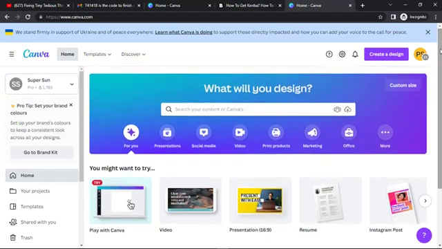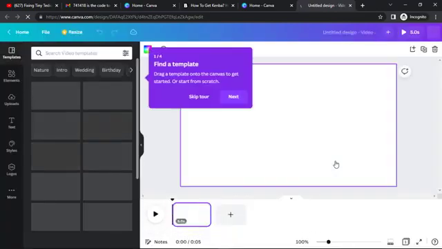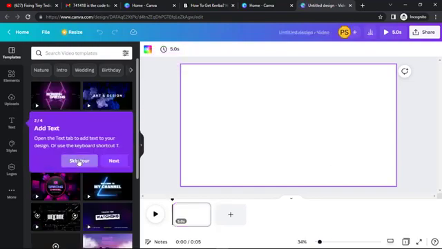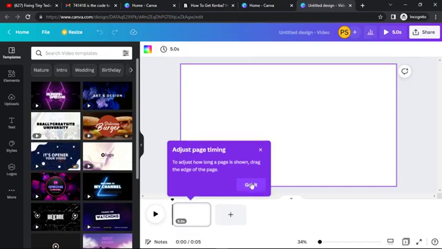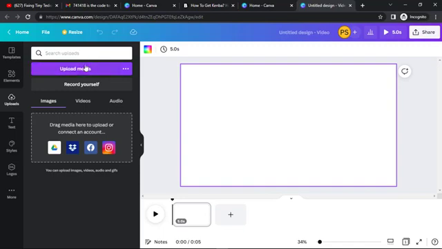Now if you want me to try pro features, then here's what I can do. Let's create one design. Let's click on custom size and pick a video thumbnail design, and inside that we will be using pro features such as background remover, etc. But let's skip this tool first. Now let's go to uploads and upload one photo so that I can show you how I can use the pro features.